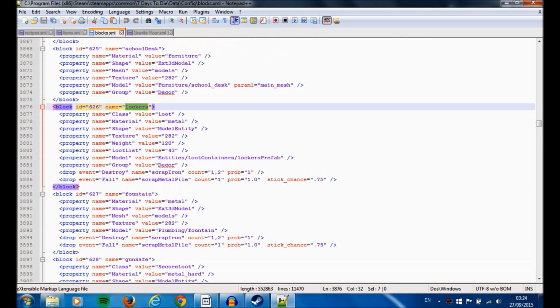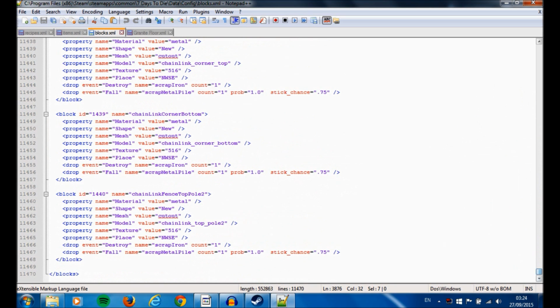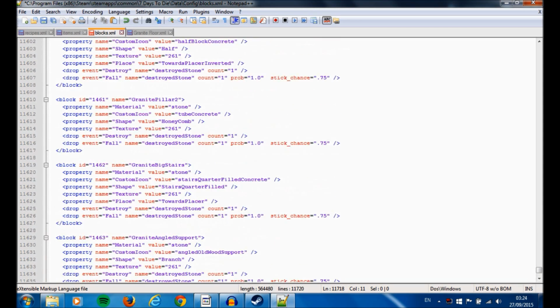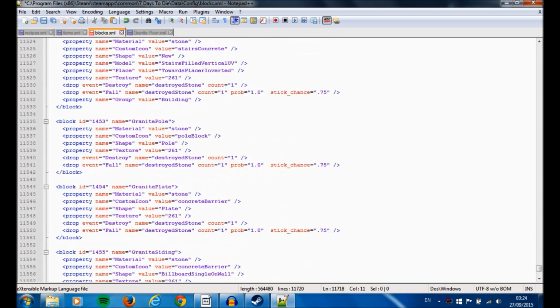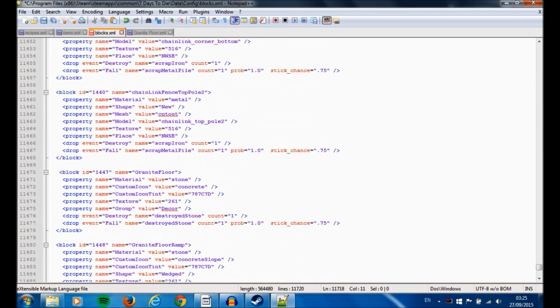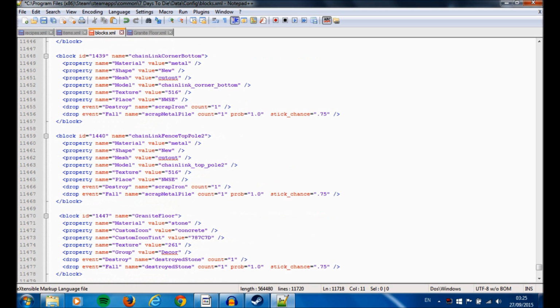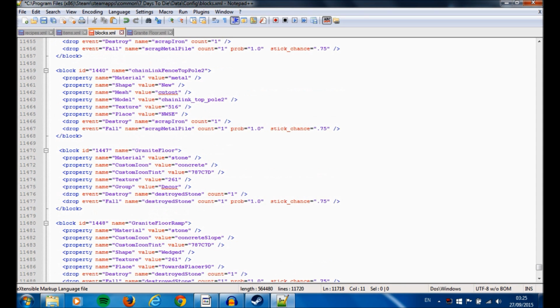So we actually want to be in the blocks one. So we're adding the granite blocks. As you can see, the very last block ID we have is 1440. If we go down and paste in the code, scroll up to 1440, where we started. As you can see, these blocks have an ID number further on, so you won't run into any problems there.